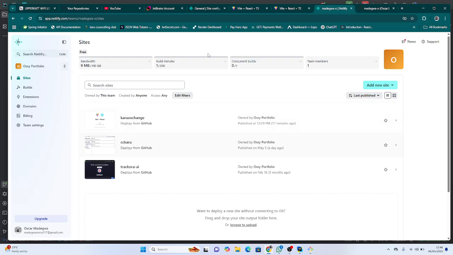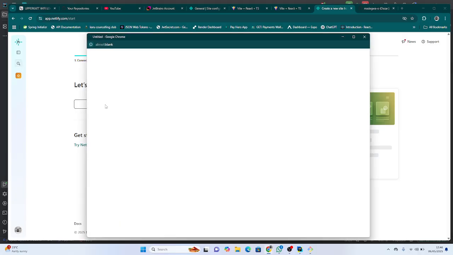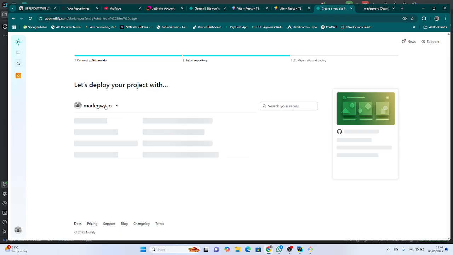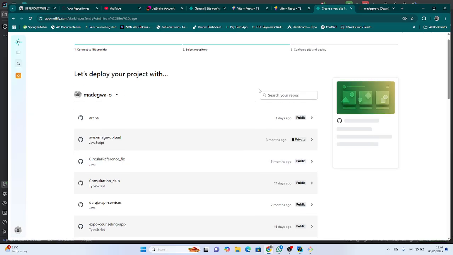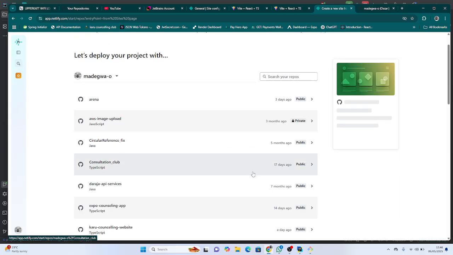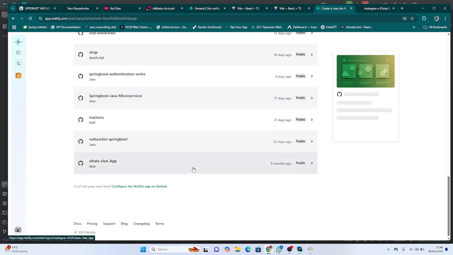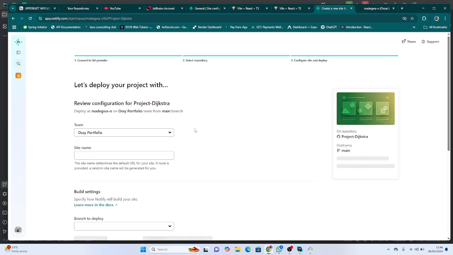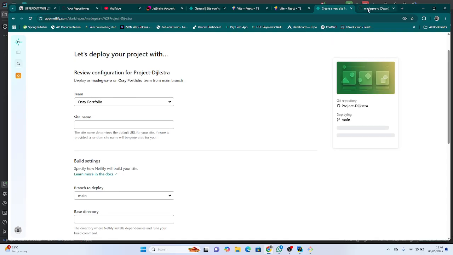So let's just add a new site and import an existing project, and I'm going to choose GitHub. And so here are my projects. As you can see, these are the projects that I have on GitHub. So it was project Dijkstra. You can just go for it. Project Dijkstra is it. And as you can see, it's already reading that there's a main branch.